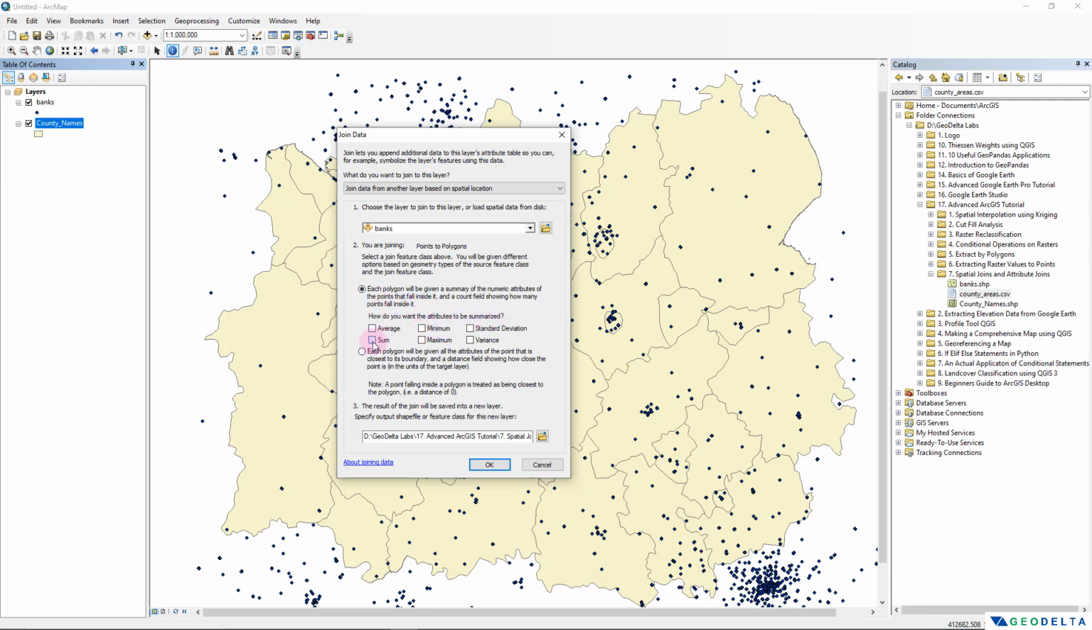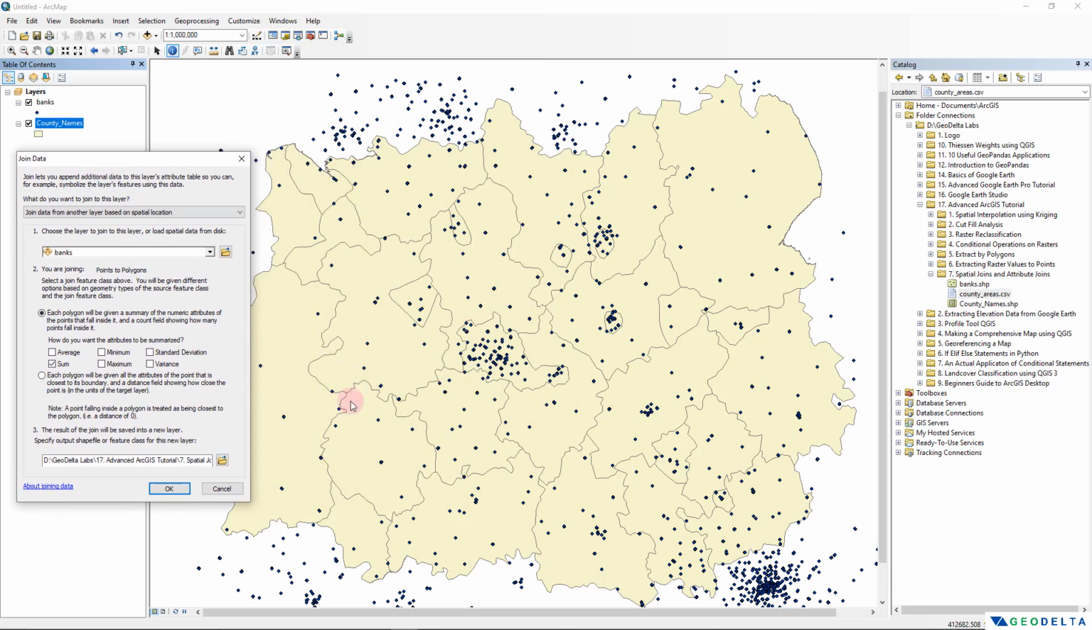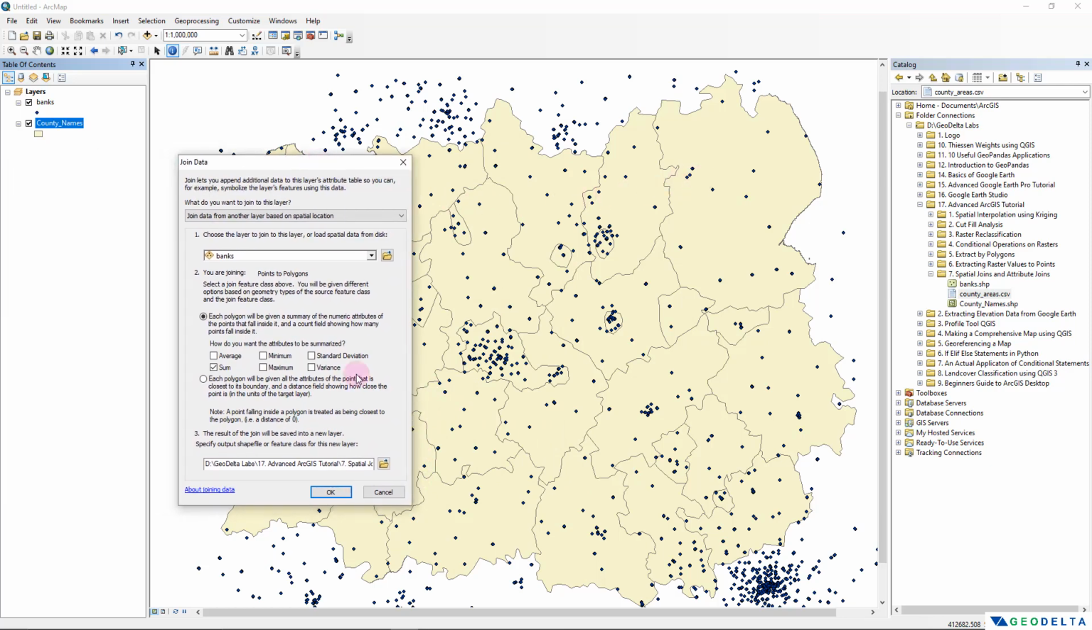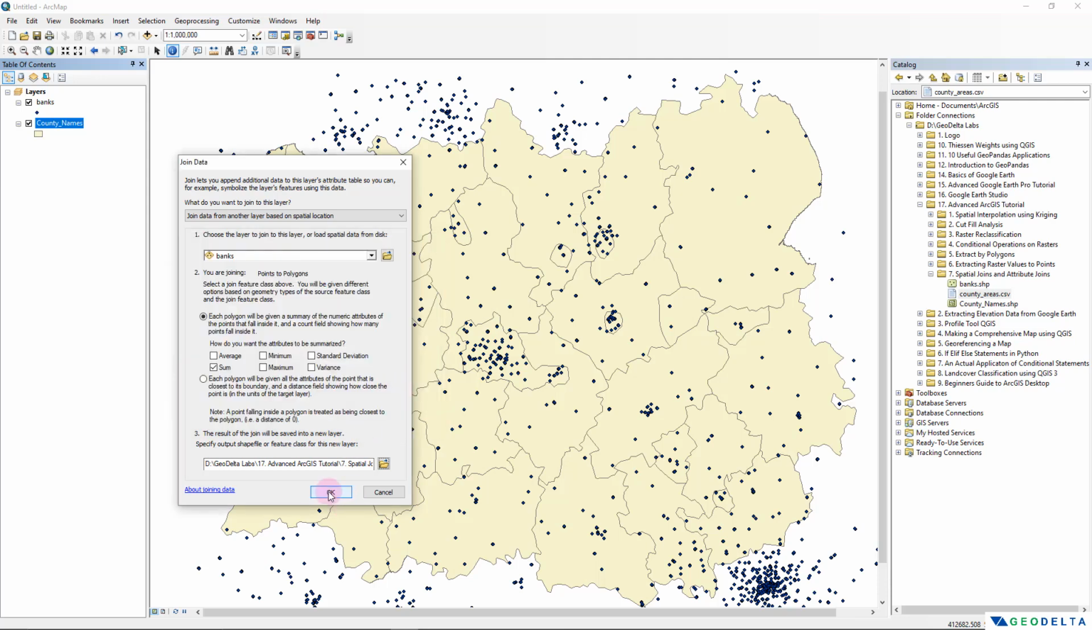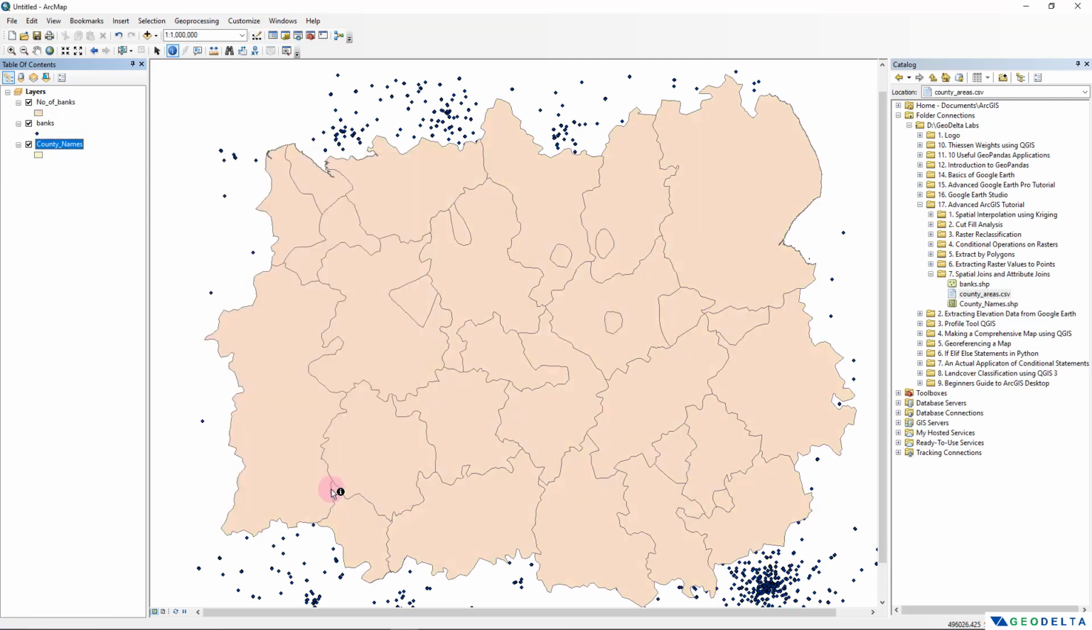I would like to take the summation. So when I tick this checkbox, it's going to give me the sum of all the number of points which fall within each and every county. And of course I can select the output location for my result. I'm going to name this number of banks. Well, it's going to be number of banks per county, and after that I can click OK and let the tool run.